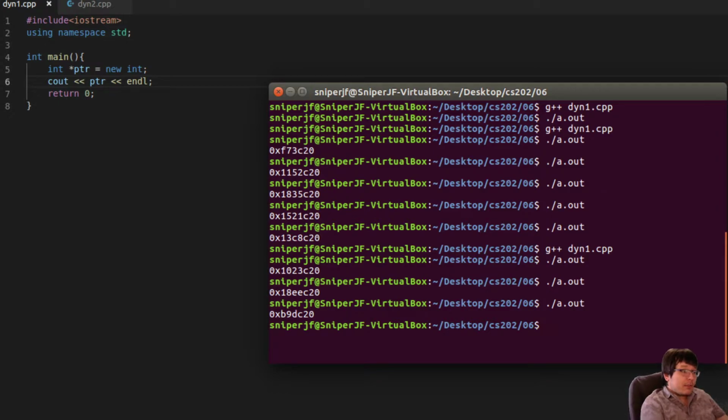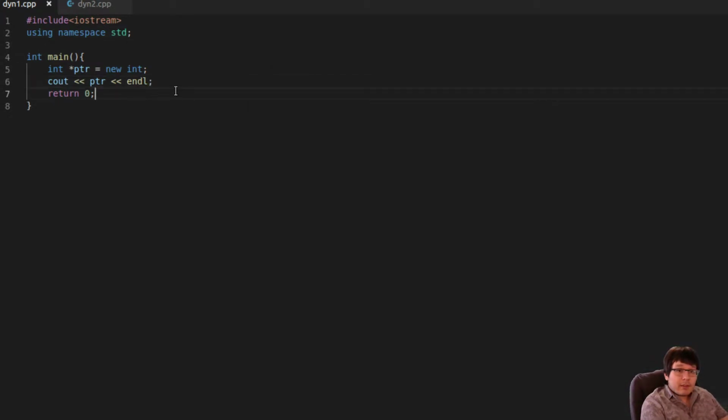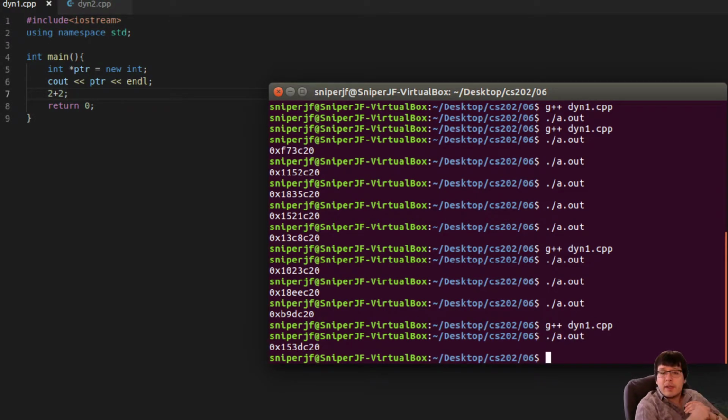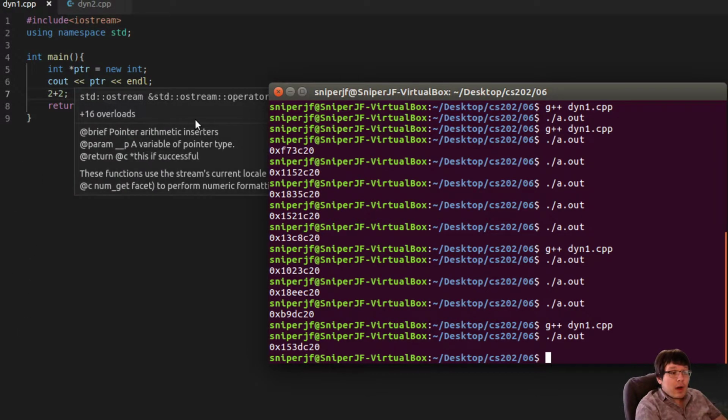Because remember, if I do something like this in C++, like if I say 2 plus 2, this will compile just fine. It won't give me any errors, unless maybe I use -Wall or something. What's happening is you're adding 2 and 2 together, you're getting 4, and the answer is just being thrown into the void. You can think of it like falling down into the void. Same thing with the new operator.